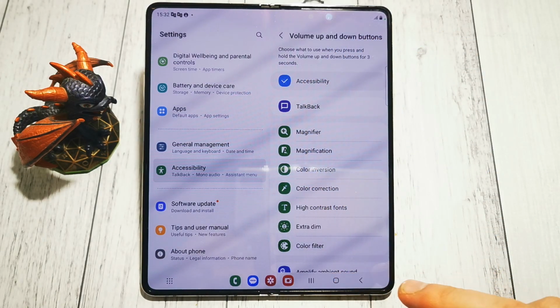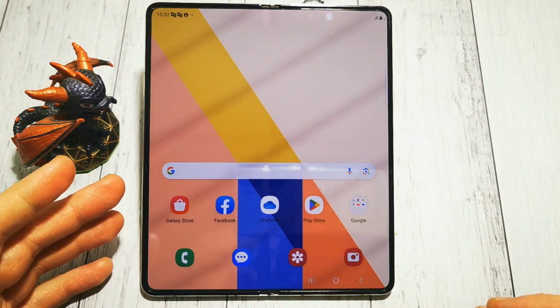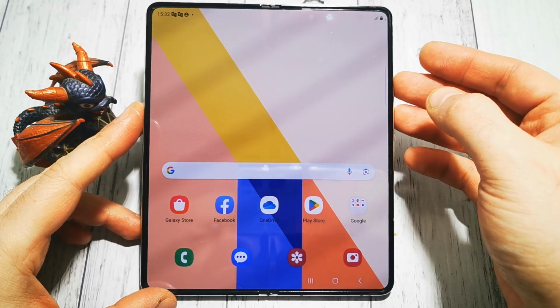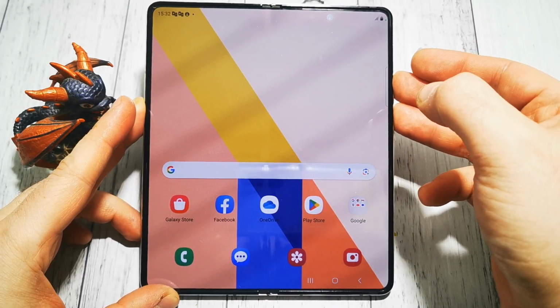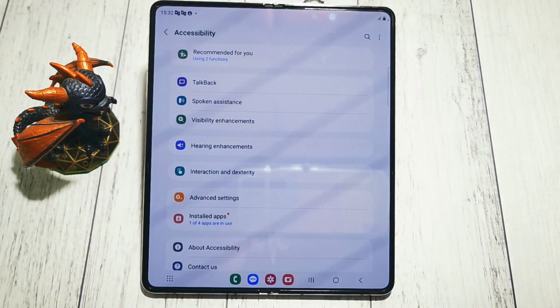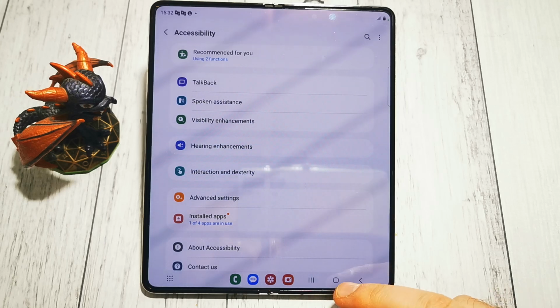Let's see if our shortcut is working. So, both buttons for 3 seconds. 1, 2, 3. And here are our accessibility options. Shortcut is working.